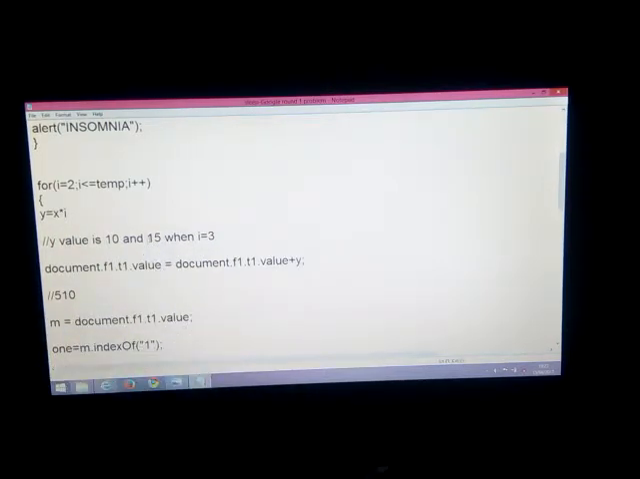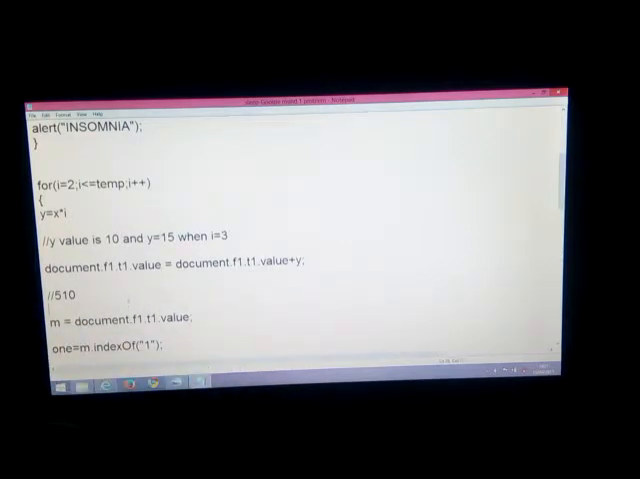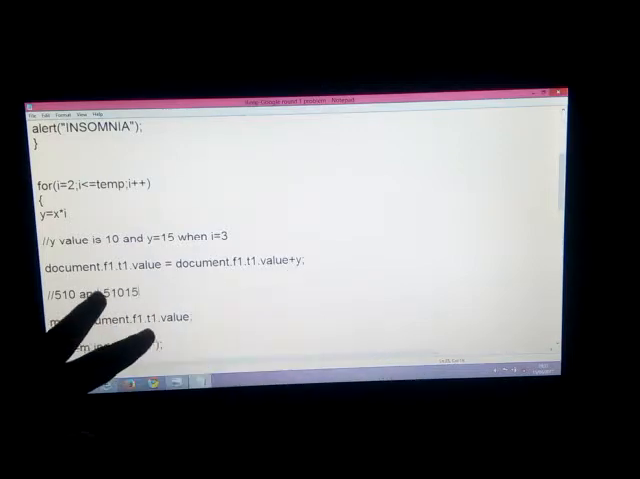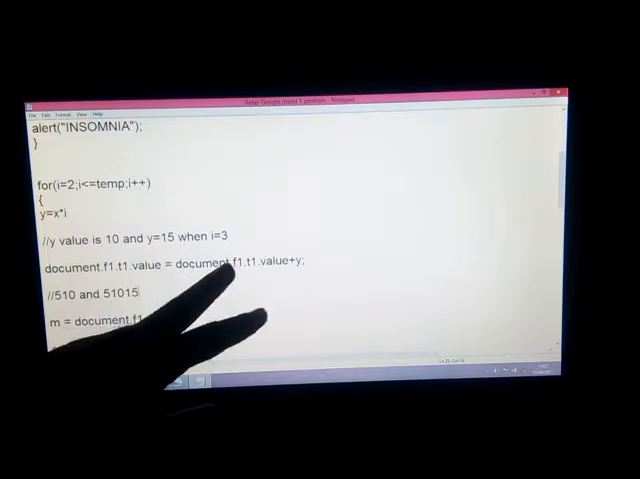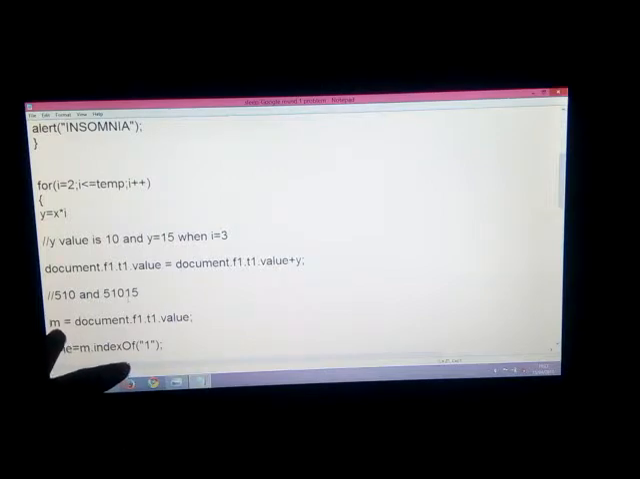Y is 15, so it will merge and become 51015: 5, then 10, then 15, merging, concatenation. Then the m value will be set, and the text box value will be the m value.